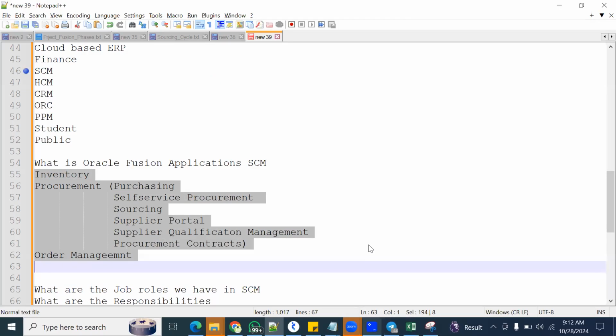Majorly 3, but if we go through the sub modules like purchasing, self-service procurement, sourcing, supplier portal, supplier qualification management, procurement contracts and all. Now in the latest version, a lot of changes have come. People who learned Oracle Fusion supply chain management around 1 year or 2 years back must again learn the latest features introduced by Oracle, because Oracle is going very fast in cloud fusion applications, especially. A lot of changes are there in the latest versions that we will be discussing in tomorrow's session.